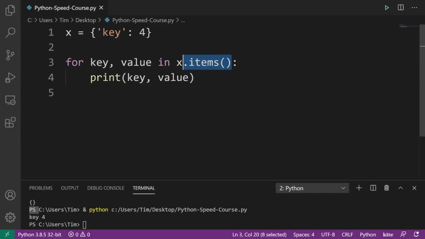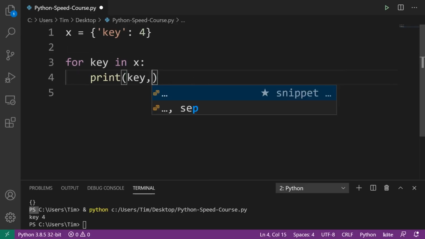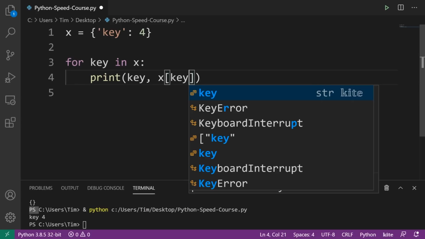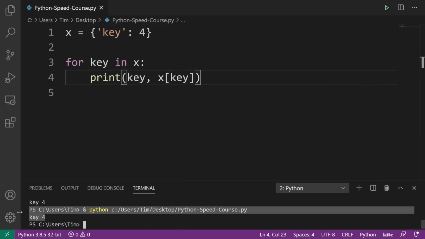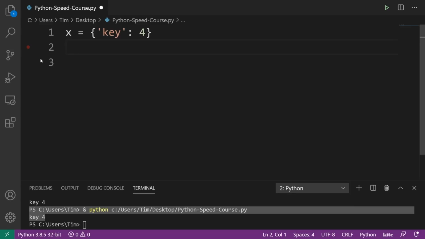If I don't want to do that, I can just say for key in x. What this will do is simply give me all of the keys in x, and then if I want to access the value, of course, I can say x[key] like that, and that will give me the value, and we get the same thing popping up there. That is kind of the basics for the dictionaries. There's a few other methods as well, but I'm not going to talk about those. That is a dictionary.